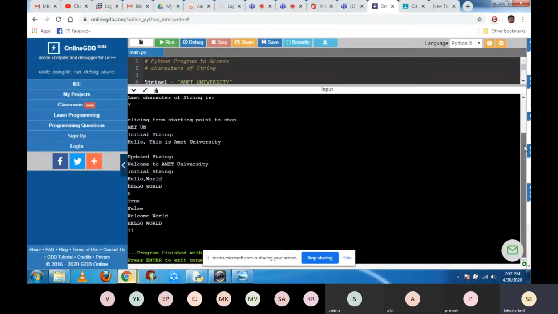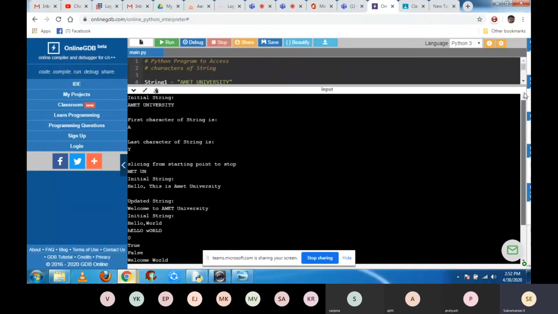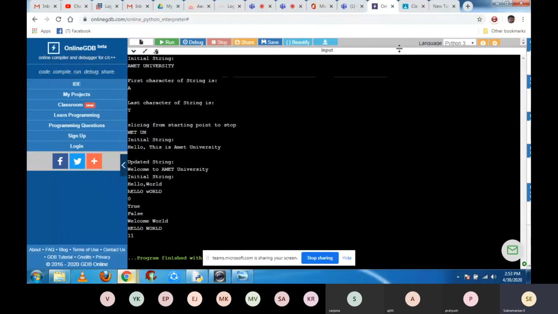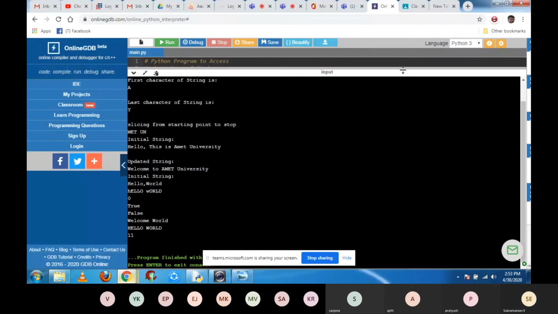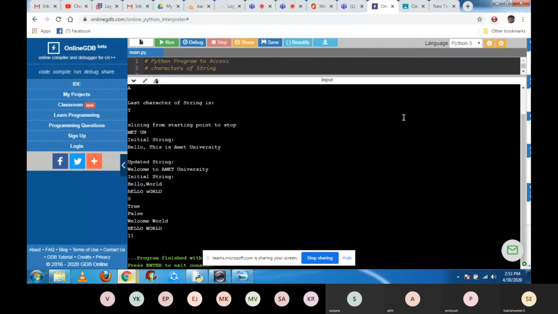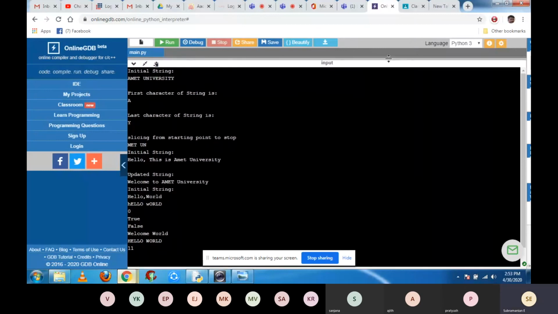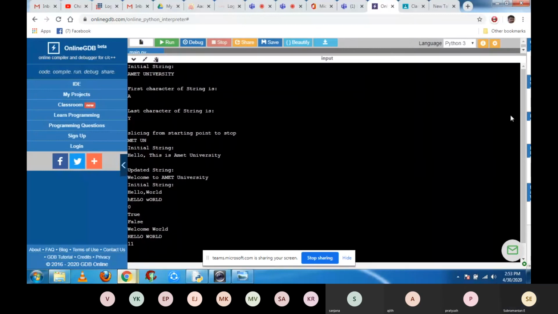Here also some of the outputs are not visible. I mean, the entire output is not visible within the output window. So I'm going to adjust the output window. This gray color line, I'm going to adjust so that I will get the entire output. Yeah, from this I can get the entire output. So this is the entire output.